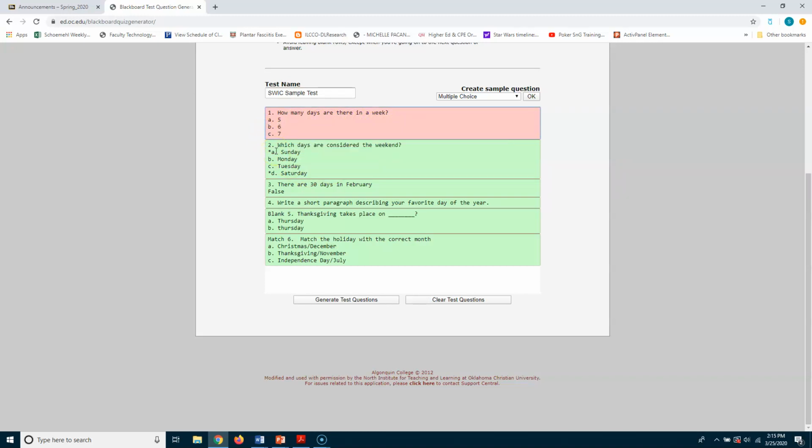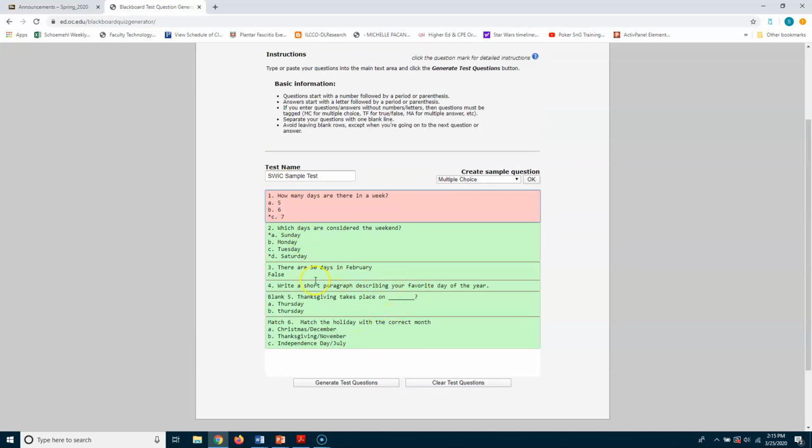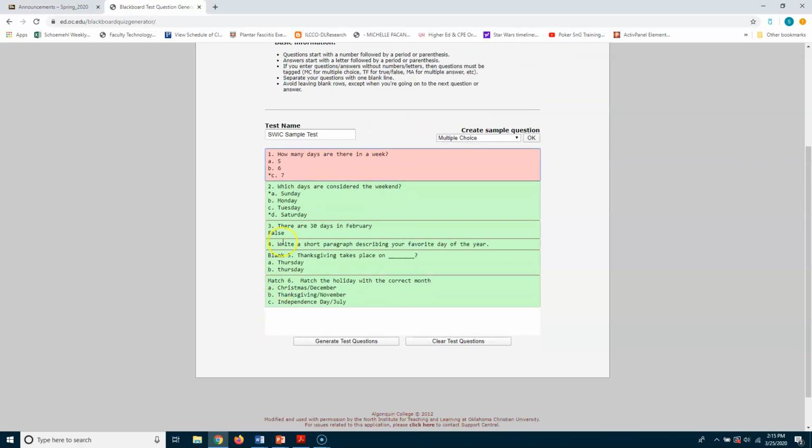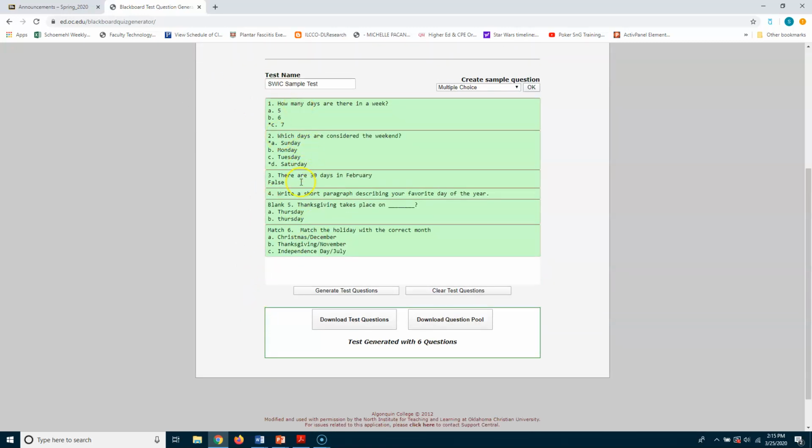If you use auto numbering for your test, you can just cut and paste it into here and then put all your asterisks in for your correct answers after you've pasted it in here. So you don't have to completely redo it in Word. All right, so I'm just going to click Generate Test Questions again. It's going to generate my questions correctly.